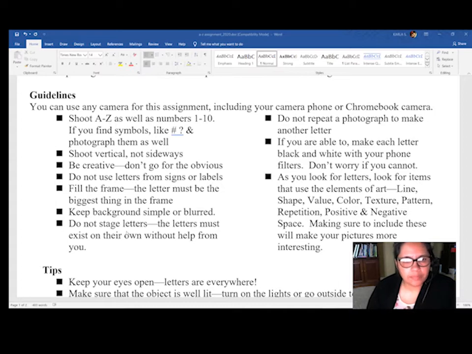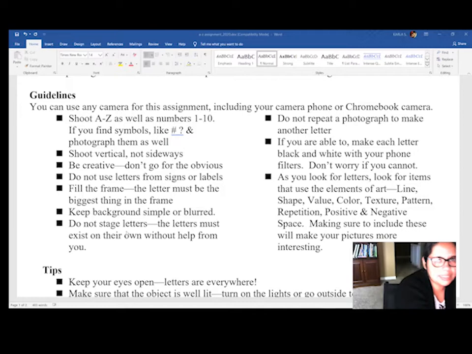First of all, I want you to shoot all the letters of the alphabet plus numbers 1 through 10. And if you find symbols like the question mark, hashtag, ampersand, please photograph those as well. I want you to try to shoot vertical. Vertical means straight up and down, so not this way, but this way.